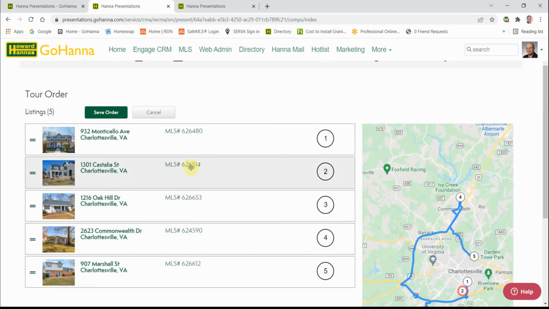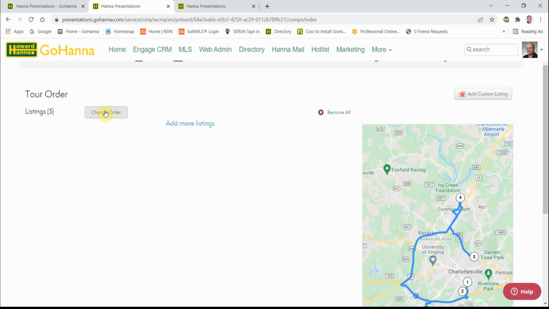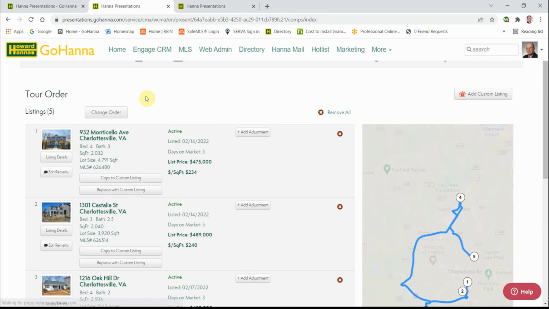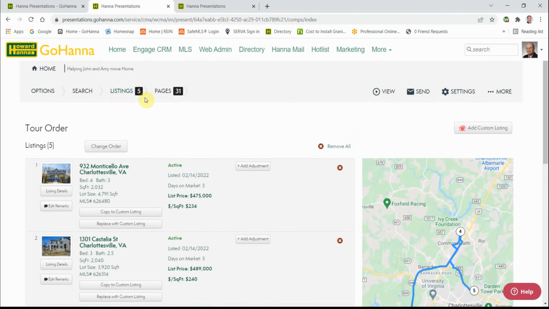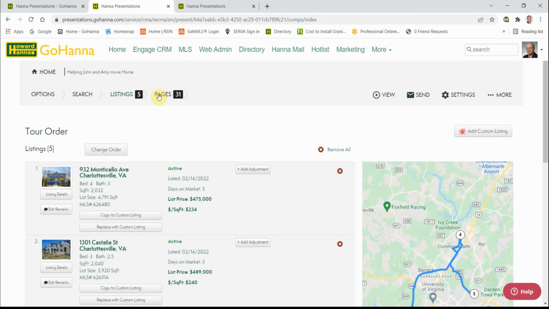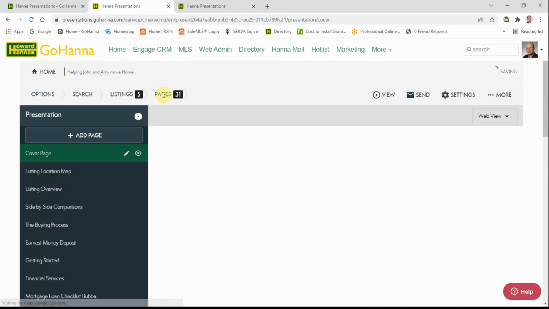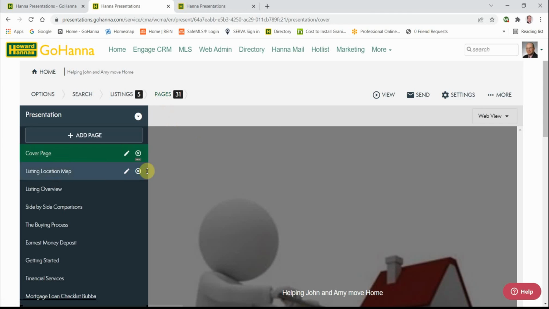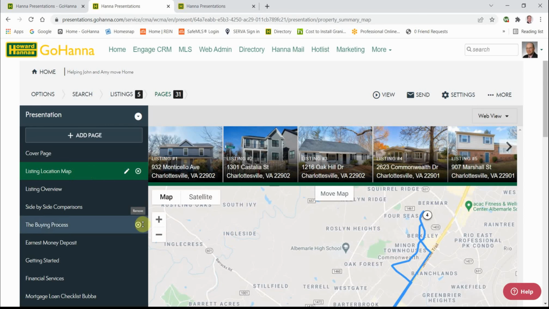That could work. When you have them in the order that you like, and again, this is going to be predicated on talking to the listing agent, timing, and so forth. When you have it in the order that you're going to see the properties, click Save Order. Then we're going to move over here to Pages. These are the pages from the template. If you wish to change the order, you can just click and drag. But again, we've set this template up, so we're happy with it.